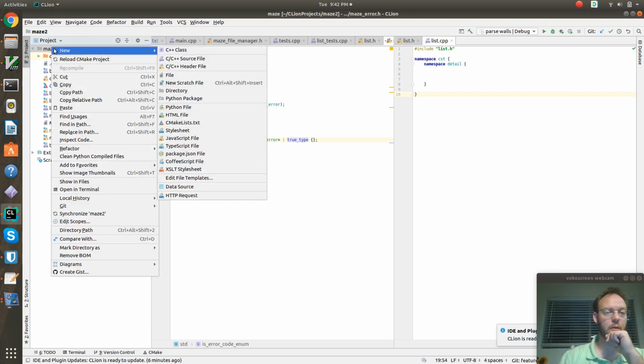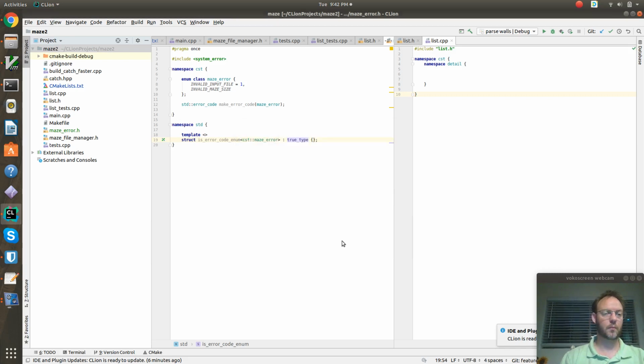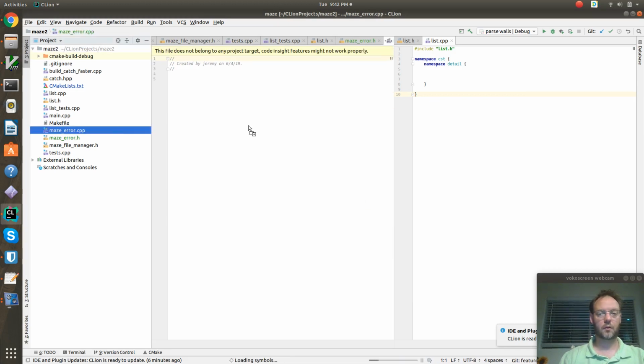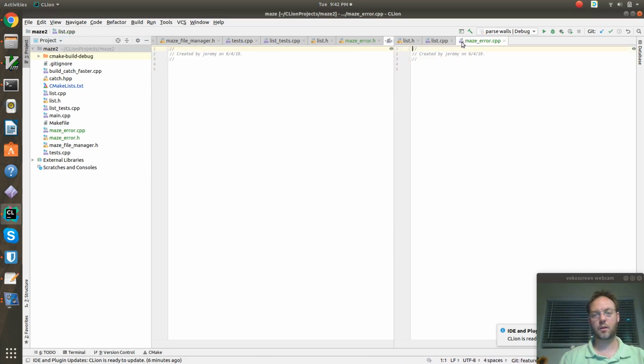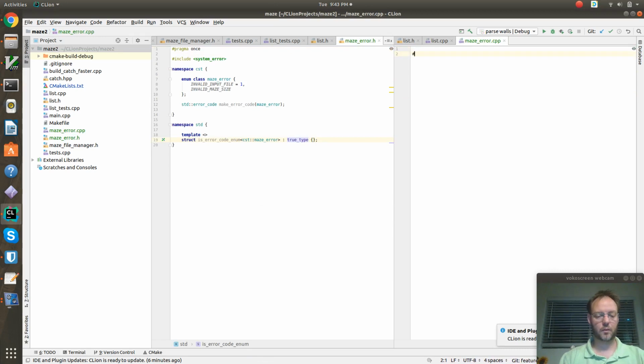Okay, new source file. We're going to call this the maze error, and we'll associate it with both. That's fine. Okay, I just have this habit that header files go on the left and source files go on the right. Don't know why. Okay.